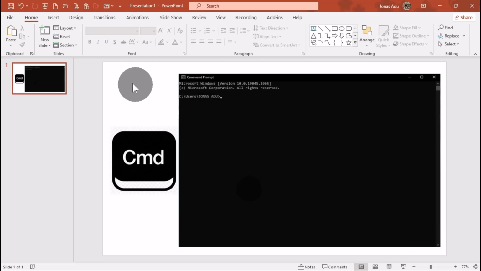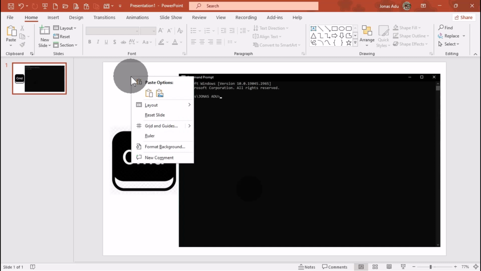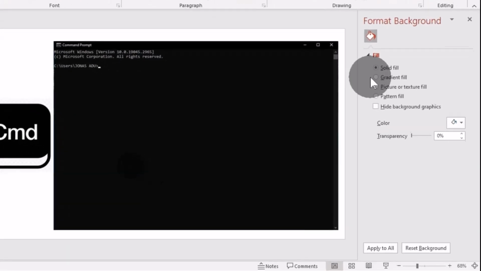Now the background of this thumbnail is white and I'm going to change it. So I'm going to right click on this area and we have Format Background, and I'm going to choose Solid Fill.